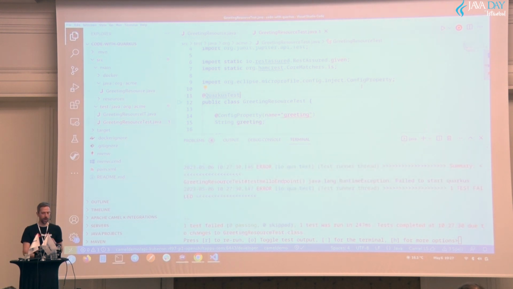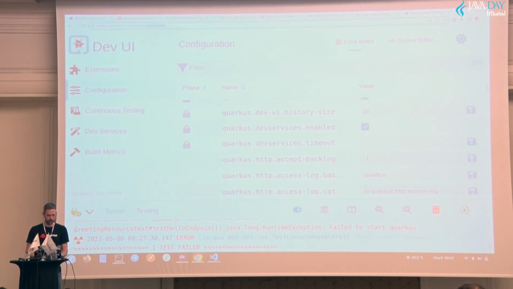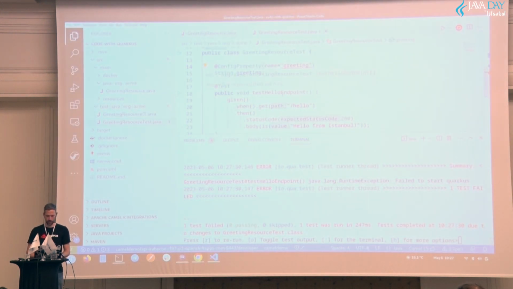So if I add a property, you'll see my test is failing because I'm wanting to use a property, but I don't have it defined. So if I go back to my application, and maybe I forgot to define this property, and I'm testing. Actually, I need to break it better. So hello. Oh, I'm in my test. That's why. Let's change this. Add it to our greeting resource.